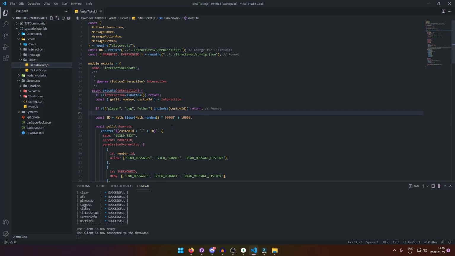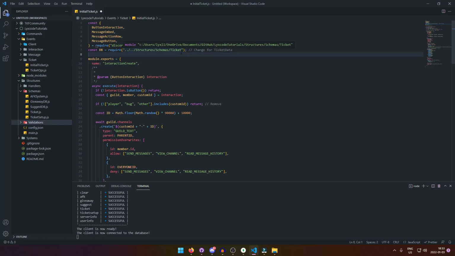So in here, we're gonna require the ticket setup that we created in the previous section. Where is it? The schemas, the ticket setup right here. So let's remove the parent and everyone ID from the config, because we won't be needing them for that. And now here we're gonna type const ticket setup data equals require. Let me make sure I'm actually recording. Yeah, man. All right. So require structures/schemas/ticket setup. All right. I'll remove this comment right here, I just outlined for myself what to do here so I don't forget.